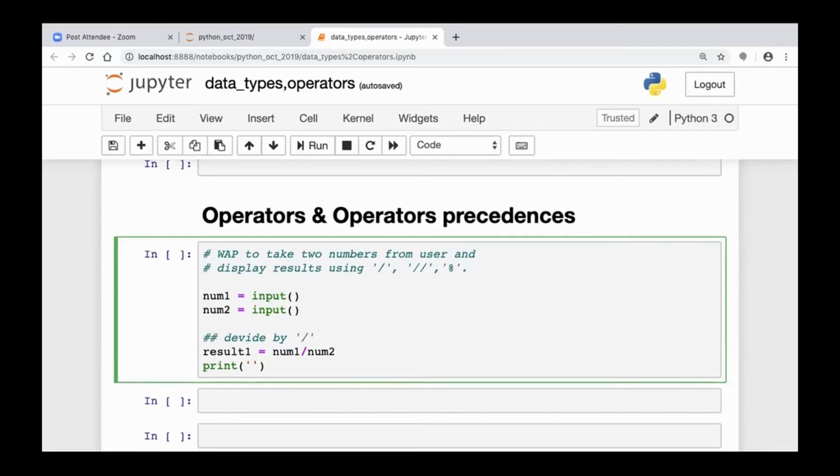So, let's say division by single slash. And try to write it out yourself, because the more you write, the longer you will remember it. I'm using format here, and I'm saying display result 1.